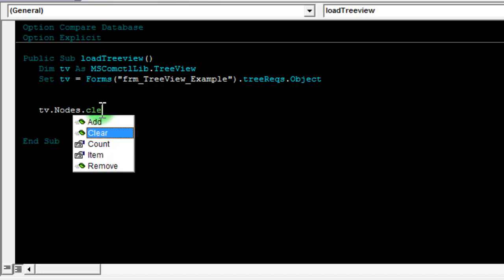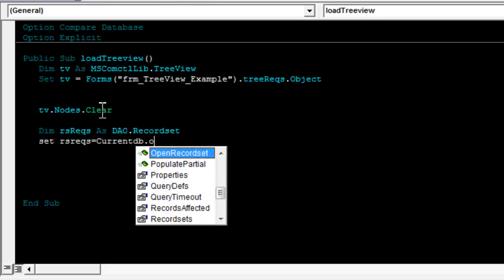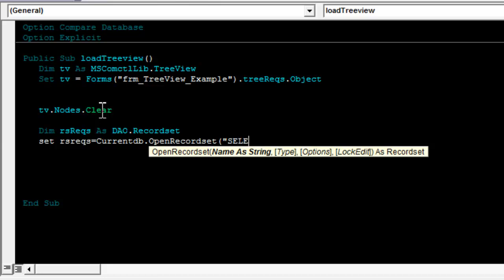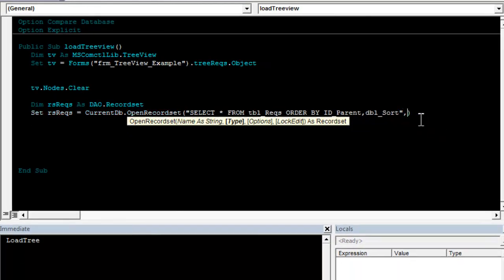I'm going to start off by clearing any previous nodes from my Treeview. So far so good, I now have a blank empty Treeview. I need to be able to load my records into it, so first I need to get hold of my records. Dim RSRequirements as DAO.Recordset. Set RSRequirements equal CurrentDb.OpenRecordset, select everything from TBLRequirements, order by IDParent, and then Sort. And specifying the type.